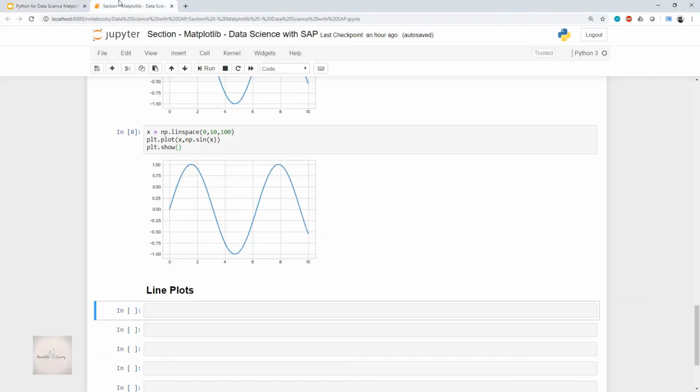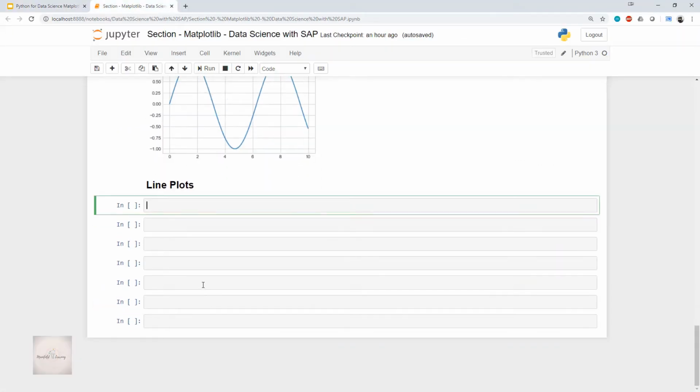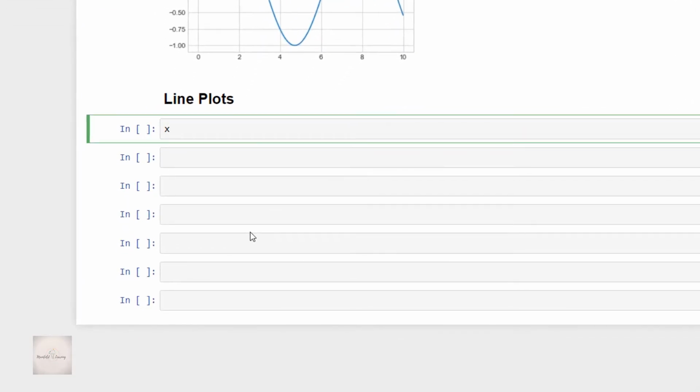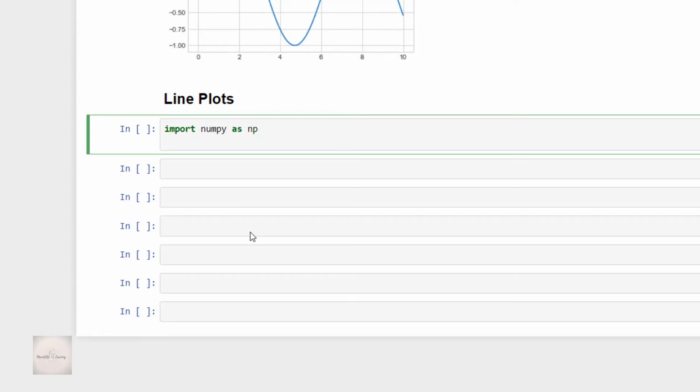Okay, so coming to Jupyter Notebook. So what I'll do is I'll first import numpy as np. So import numpy as np. Then import matplotlib.pyplot as plt.